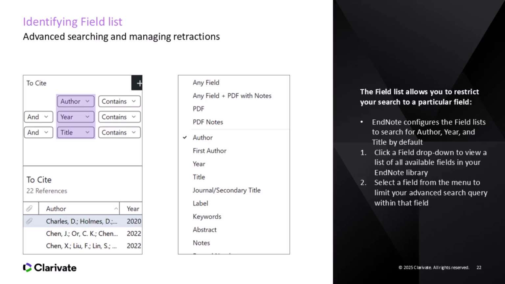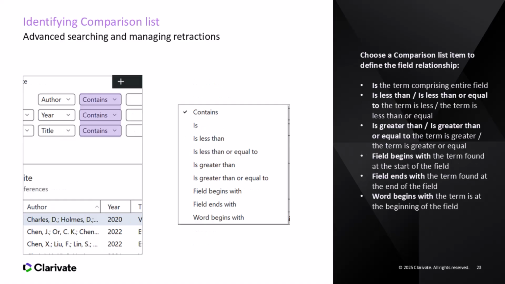Being strategic about which fields you search will help you get cleaner, more focused results, especially in large libraries. Once you've selected a field to search, the next step is to define how EndNote should compare the information in that field. This is done using the comparison list.